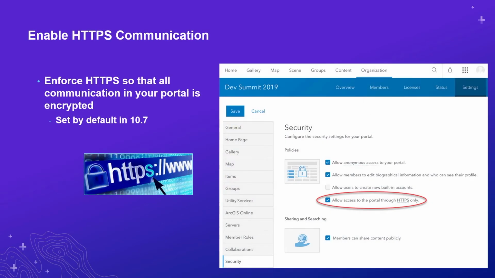The first thing that we need to do is to validate that our portal requires access through HTTPS only. Similar to ArcGIS Server, this setting is configured by default at 10.7. This setting is configured in the Settings tab of your ArcGIS Enterprise instance.